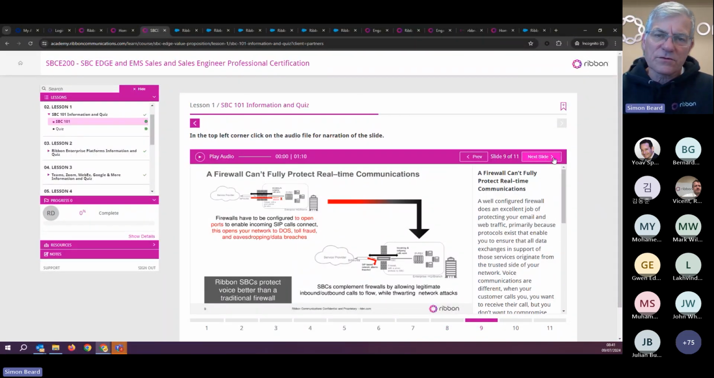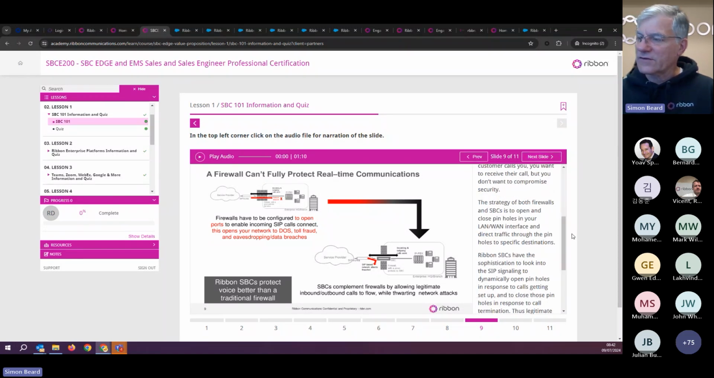So why is it different to a normal firewall? A normal firewall can't protect real-time communications because it doesn't have the information and the knowledge to access the SIP traffic, the real-time communications protocol, and they tend to open pinholes which they leave open. So firewalls, you have to configure them in such a way as to leave particular ports open for particular services. The great thing about the SBC is, as I said before, it closes the pinholes that it opens once the call is over, once the call is terminated. So that's inherently a great deal more secure than a conventional firewall approach.